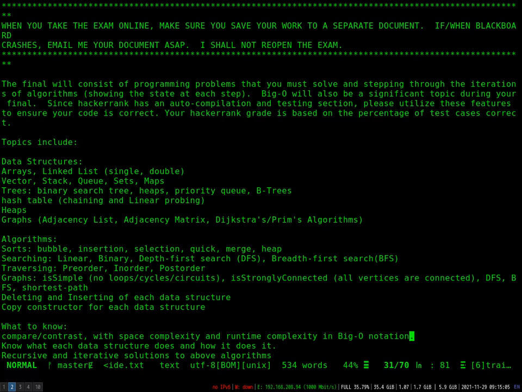How many child nodes? There are M child nodes. Best and average is log of n. This one's always going to be log base M of n.